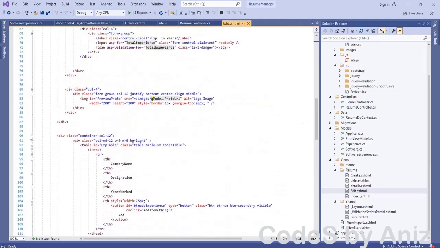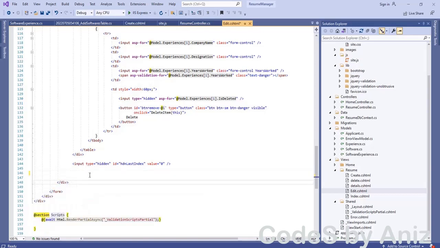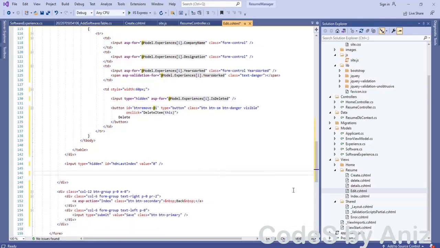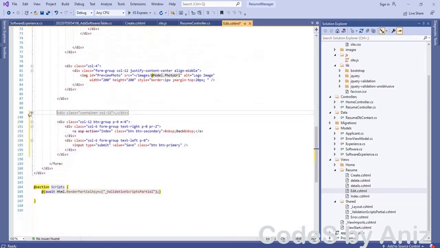In here, first, move the controls div out of the details grid section. After that, delete the detail grid section codes completely. Here we will copy the code from the create.cshtml and paste it.